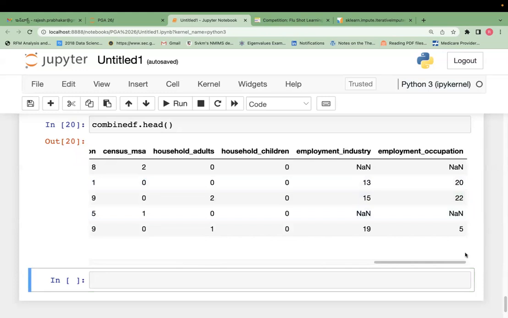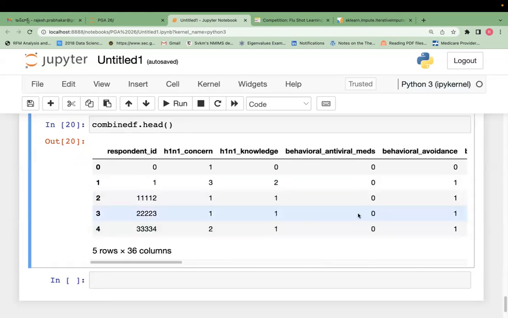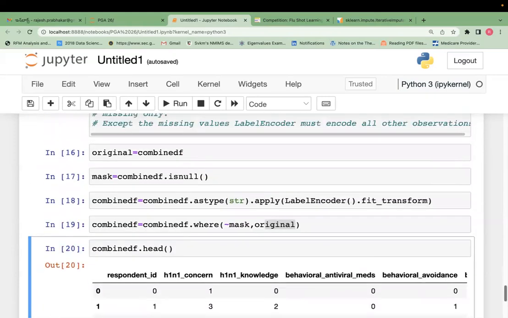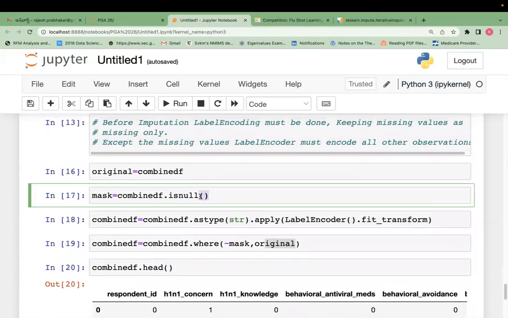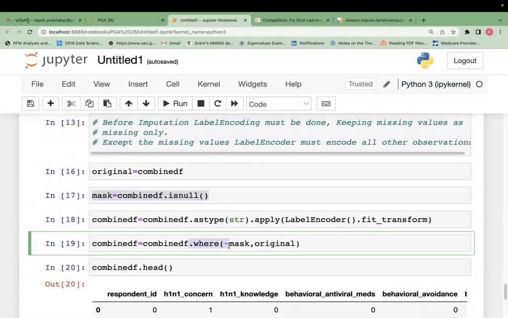Okay. So the label encoding is done. The missing values are retained as they are. So these are the statements. We are using the mask here, where is null will be identified. Then by using the where statement, not equal to mask and original, we are combining them into one data frame.